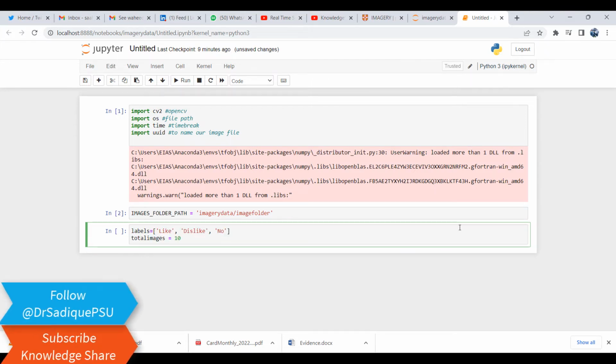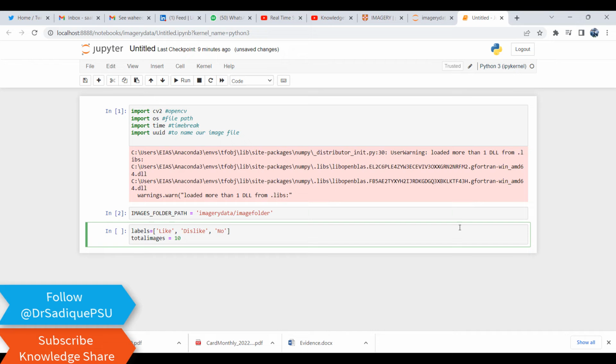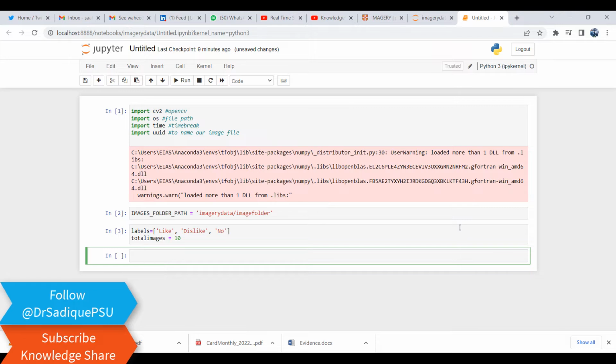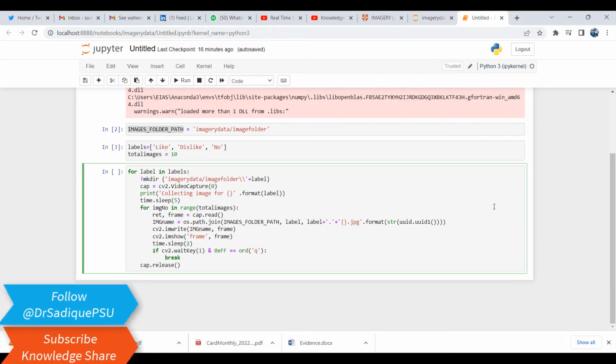In the next step we will provide labels. We have three labels: like, dislike, and no, and we want 10 pictures for every label. We are giving this command to collect 10 pictures for every label. So let's run this code and move to the next step. Now we have three labels: like, dislike, and no, and we need 10 images per label.